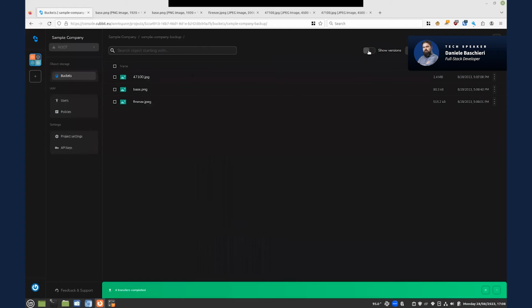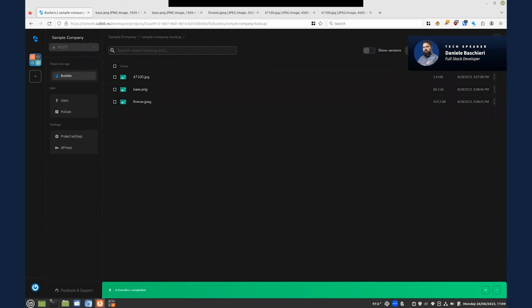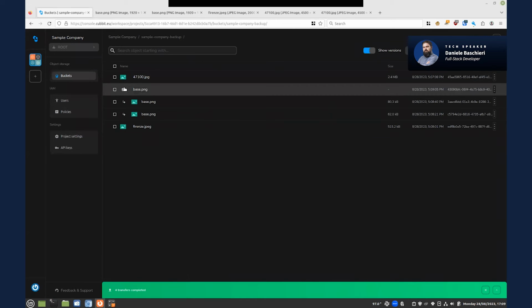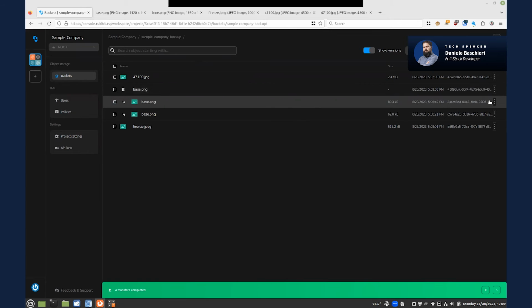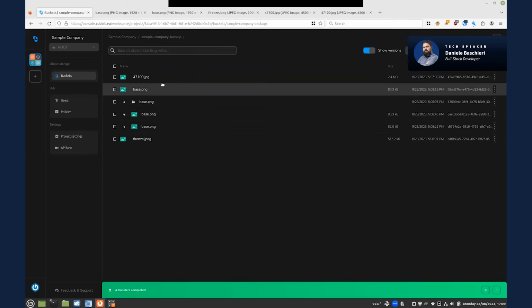We can always retrieve the previous version by clicking on this button that lets us display the history of the file. Even if the file gets deleted, like this, we can always find a marker that says the current version is a deleted file, but we can always make a previous version the main version and retrieve it.